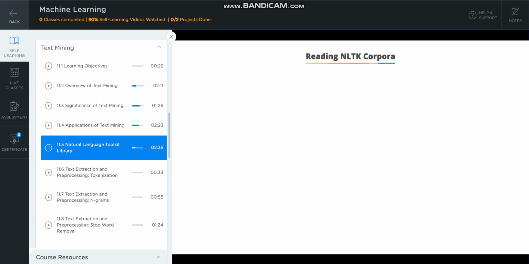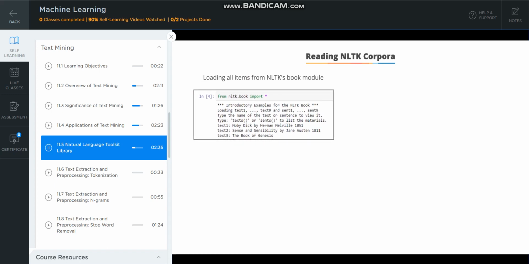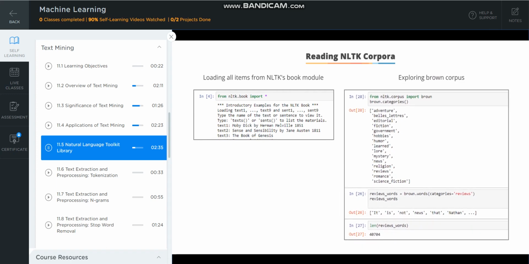Let's now understand how you can read a specific module from NLTK corpora. If you want to import an entire module from NLTK corpora, use the asterisk symbol with that module name in the import command. Enter the command from nltk.book import *. It will load all the items available in NLTK's book module. Now, in order to explore the brown corpus, enter the command from nltk.corpus import brown. This will import the brown corpus on Python.